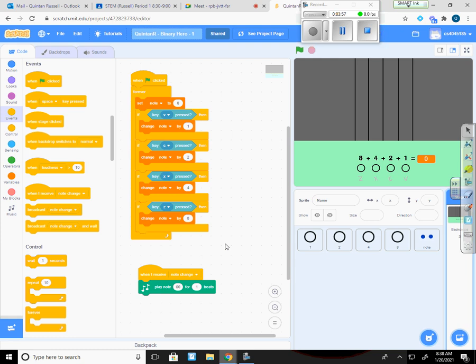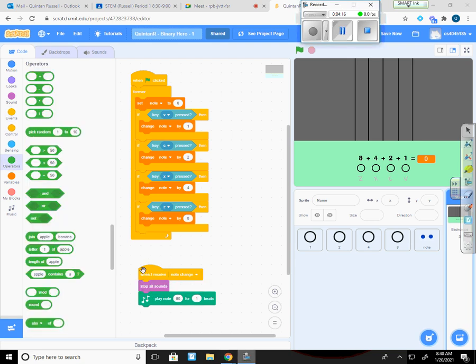I just realized I have my sound turned off, so you wouldn't be able to hear that. So I've set it up so that anytime I receive the broadcast note change, it's going to stop every other sound, and then it's going to play this noise for 1 beat.